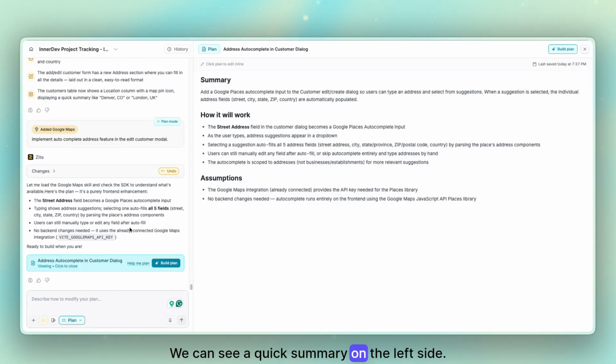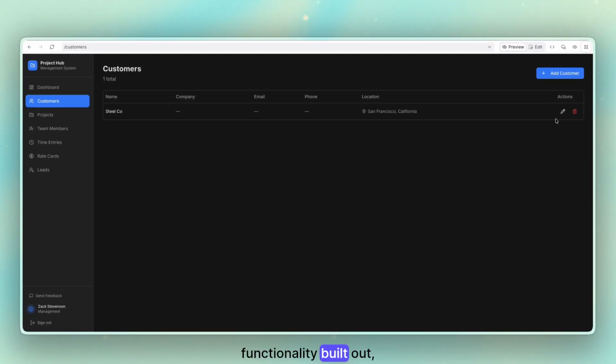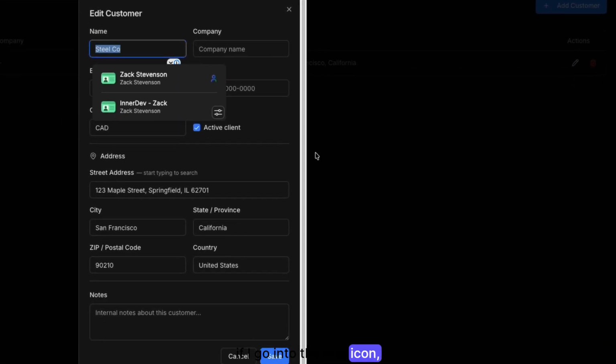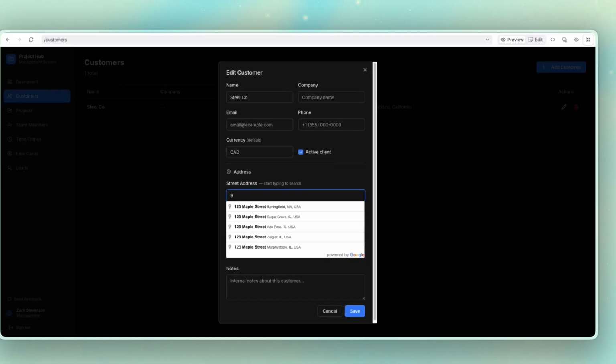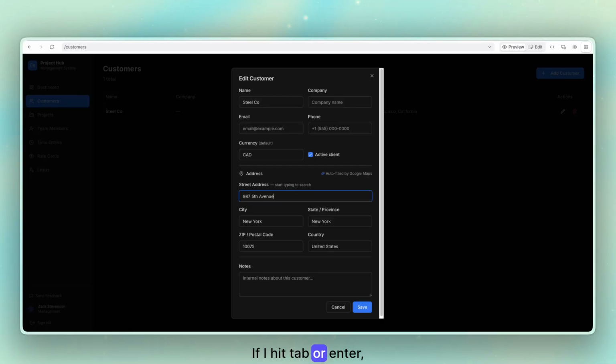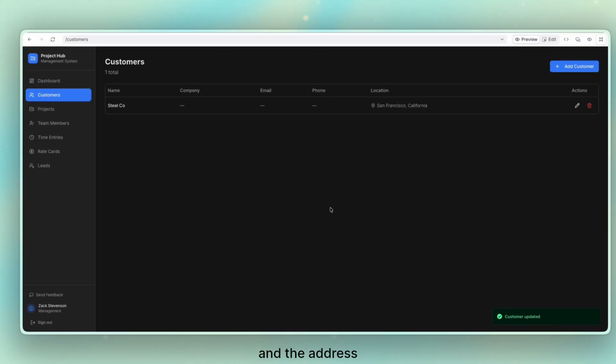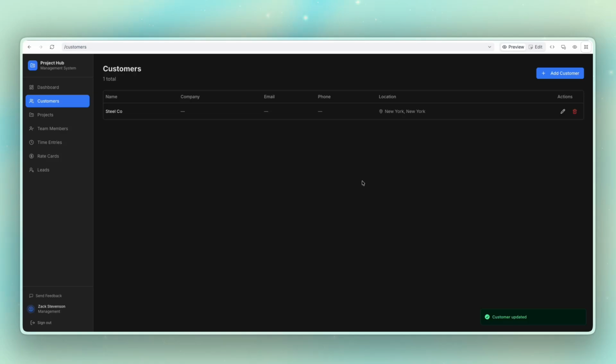You can see the summary on the left side. So this looks good enough to me. I can go ahead and click build plan. And we have the Google Maps API and functionality built out. If I go into the edit icon, I can select the address and start typing in a new address. I can arrow down to 987 Fifth Ave. If I hit tab or enter, you can see it shows this autofilled by Google Maps. It also shows the city, state, zip, and country are all automatically filled. And I'll go ahead and save this, and the address should update properly for me.